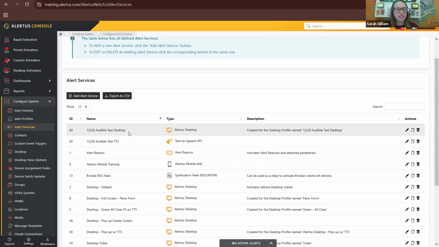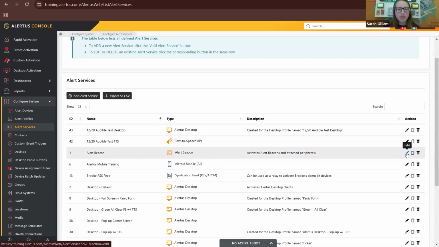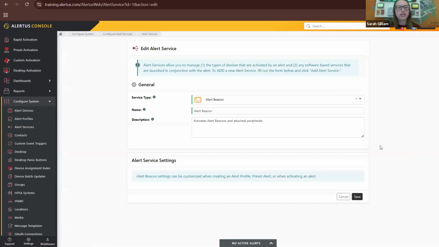So the last device type that we're going to include in this Audible test is the alert beacons. So I already have an alert beacon alert service here. The alert beacons work a little bit differently. If you do click the edit icon to look at these settings, it will tell you that the alert beacon settings are actually customized when you create an alert profile, a preset alert, or if you're just activating an alert from one of these activation pages. So I don't set the settings here. I'll do that in a moment for the alert beacons.